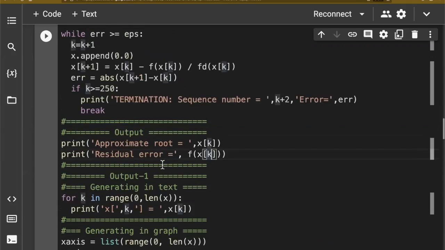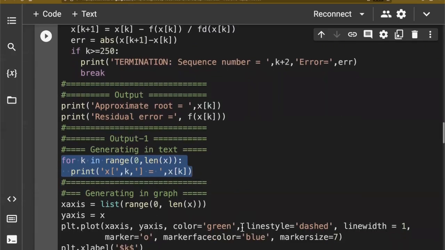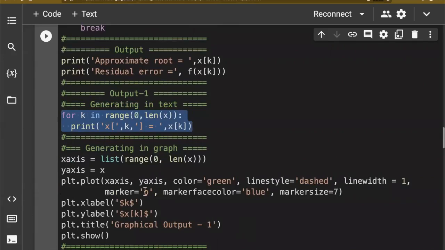Now, how to know how many iterations are done here? That can also be obtained by seeing the length of the array x. Len of x will give you the length of the array, right? Now, I'm just also printing the values of xk here, just to see how the values went. But our aim is to actually generate a graph. Let's see how to do that.